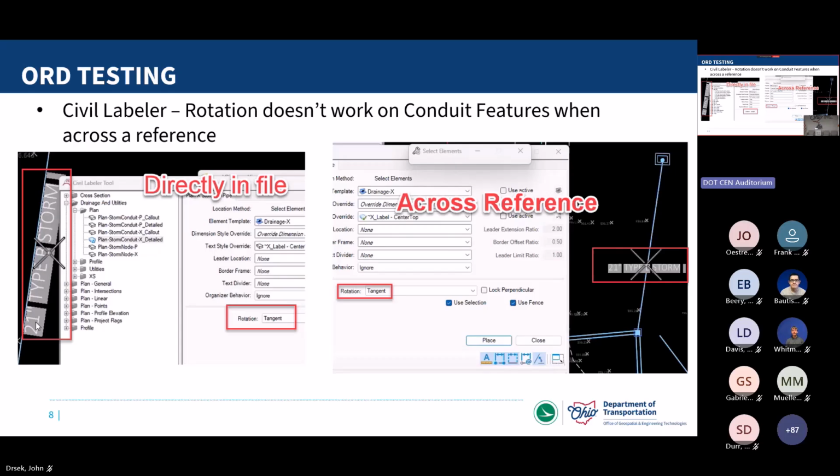But if I'm across a reference, which we most likely will be, rotation just stops working. You can see in the screenshot with the box, it just doesn't rotate it. So that's a defect filed. I don't know when they're going to fix it, but I'm noting that it was weird, because if you use Civil Labeler on just a linear feature, the rotation works just fine. So it was just conduit features that it broke on.